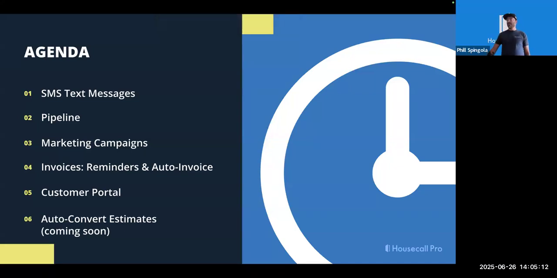Thank you. So for our agenda, first, we're going to start talking about some of the text messages that go out and the automations you can set up for that. And then we're going to talk a little bit about the pipeline, the automations that come through with the pipeline, and marketing campaigns, how you can automate your marketing campaigns to constantly have that outreach to your customers. We'll talk a little bit about the invoice reminders and auto invoicing. That's been with us for a while, but just a refresher on that.